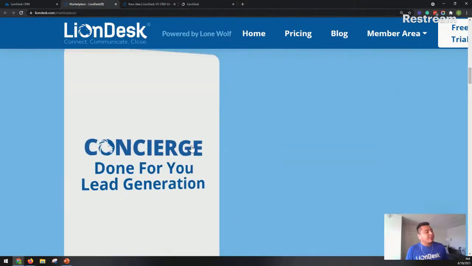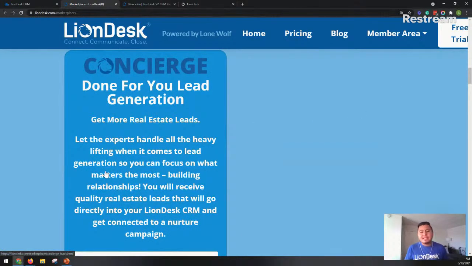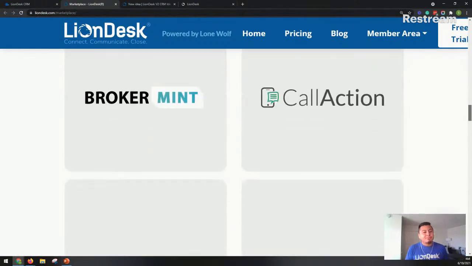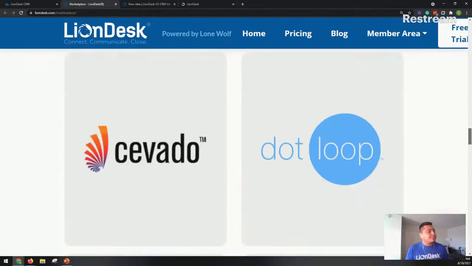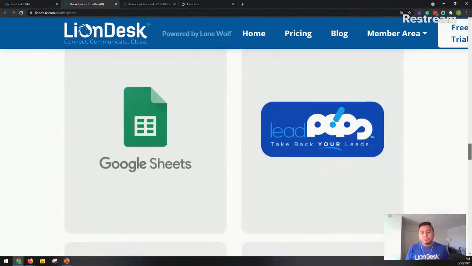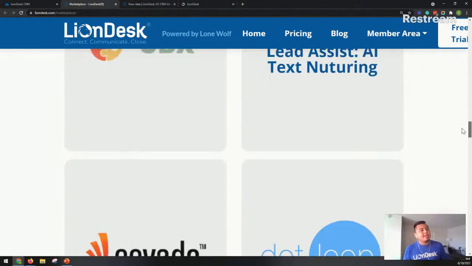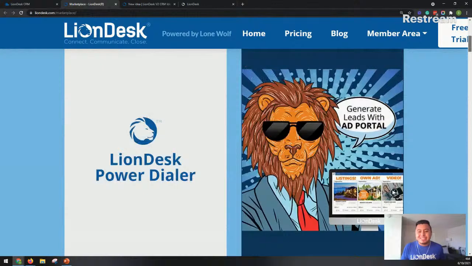We also have a lead generation service. So this is like Facebook ads, online ads. They'll create ads for you. We have different tiers, so if you wanted to start off with the first tier, you can. This is a done-for-you lead generation service. So we have features, services, as well as integrations. For the integrations, you can scroll below: ActivePipe, Box Brownie, Broker Mint, Call Action, Savato, Dotloop, Lead Pops, Google Sheets. These are integrations that you can set up with Liondesk. So that's the marketplace, again, our one-stop shop for features, services, and integrations.